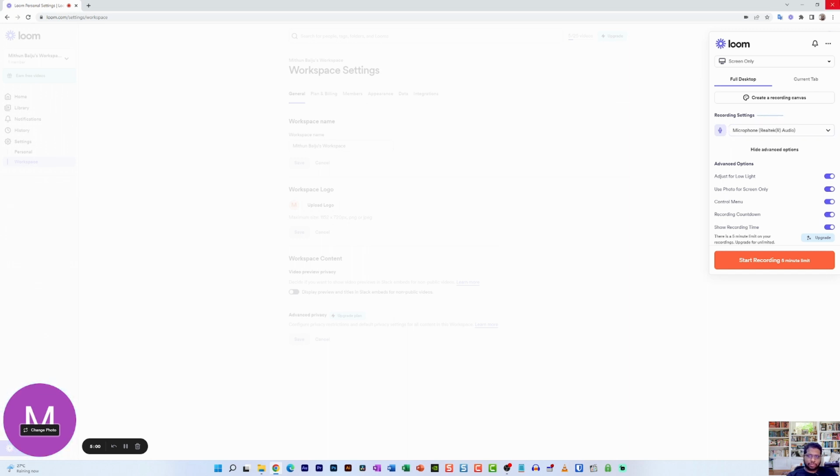Now the next few options are not related to Loom in any way. They are completely in your control and you can do whatever you want with them. So let's get started with the first option.